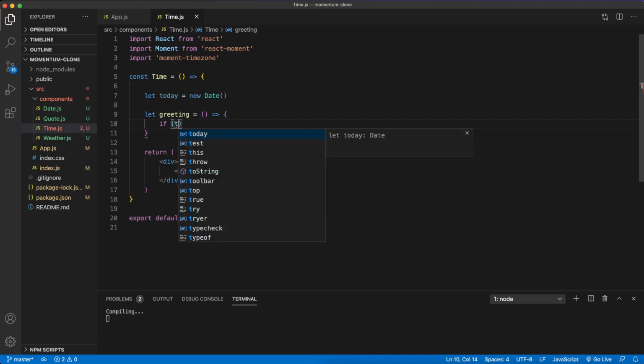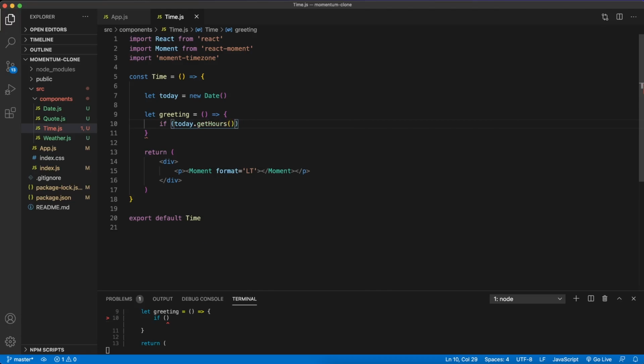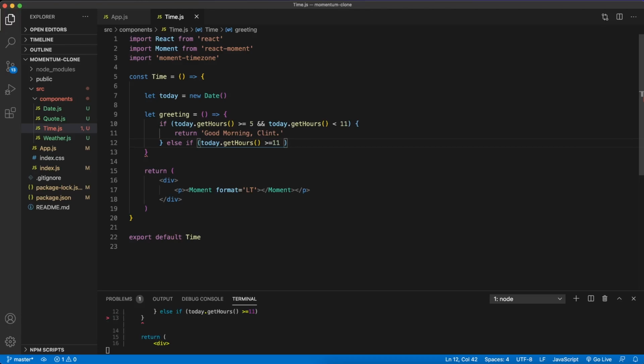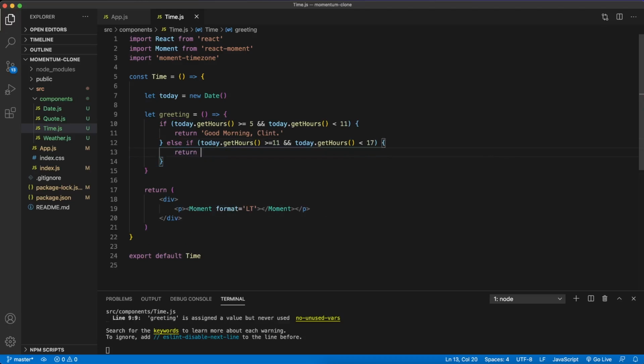So if today.getHours is less than or equal to, let's say, 5 a.m. Sound good? And today.getHours is less than 11, we want to return good morning, Clint. Okay, perfect. Else if today.getHours is greater than or equal to 11, and it is less than 5 o'clock, which is 1700, return good afternoon, Clint.